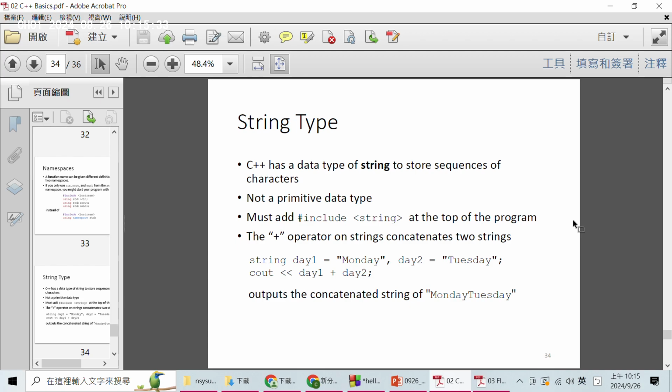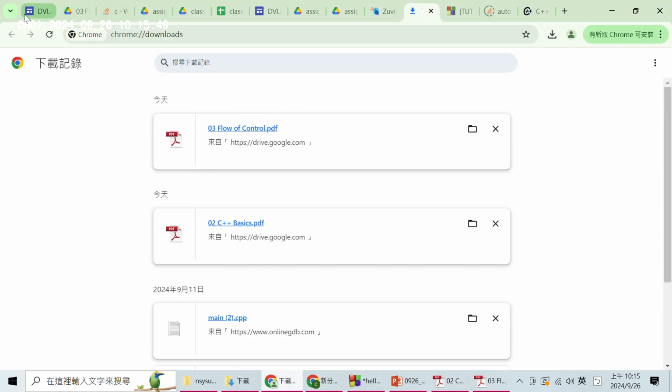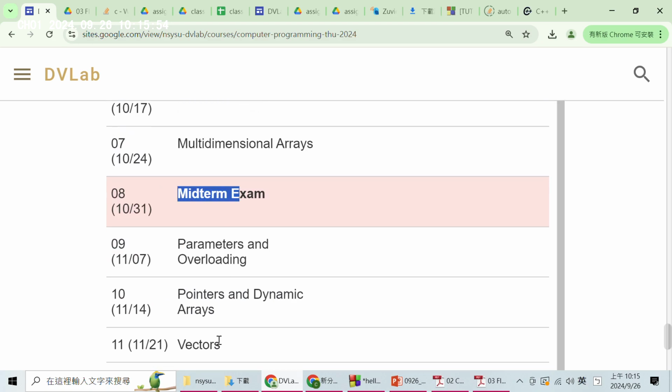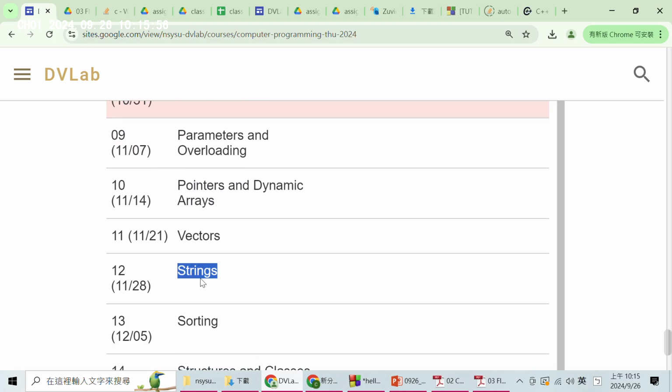Next is about string. In C++, you can use the string variable to store the value of a string constant. Later we will cover this data type. We will cover strings after the midterm.